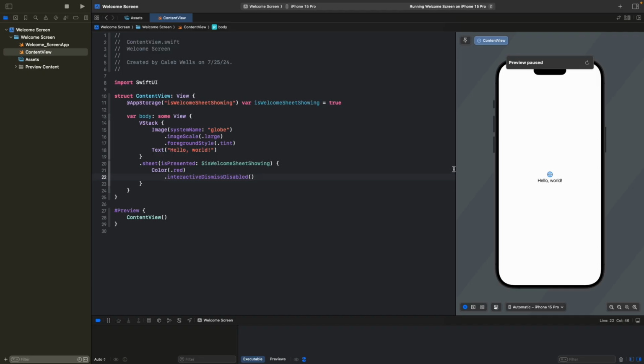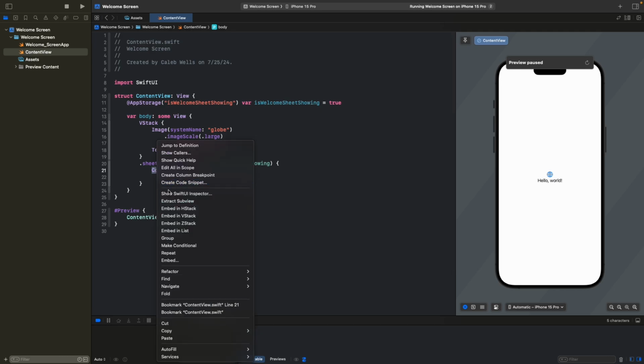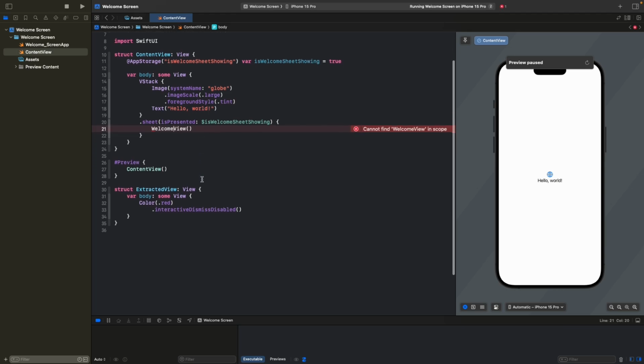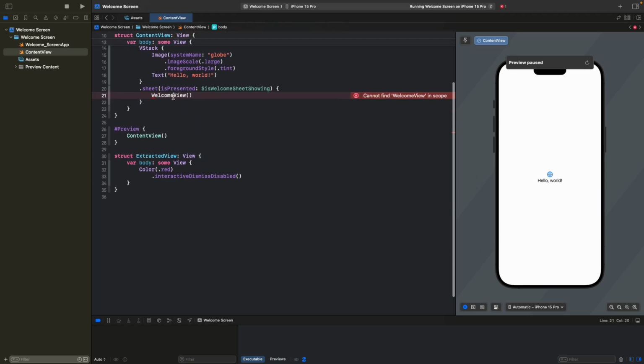Yeah. So now with the basics built out, we should really start building out whatever this view is going to be. So I'll go ahead and just take this color view and I will extract this out to a subview. And we're going to change its name to something more appropriate, not just extracted view, but something like a welcome view. And then it's going to complain we don't have something called welcome view, which it's correct, we don't. So we'll go ahead and fix that by putting that there, not here.